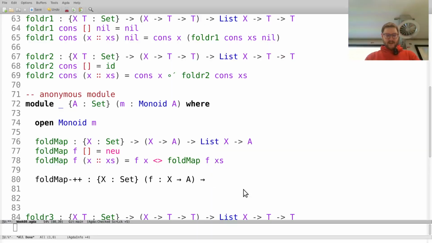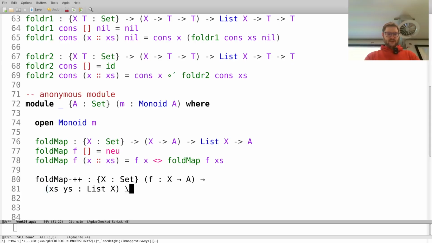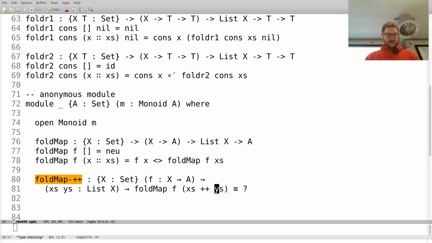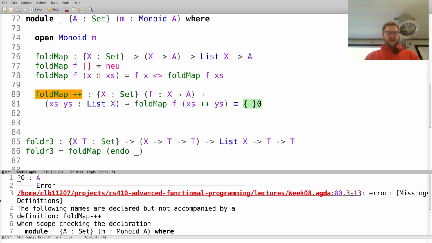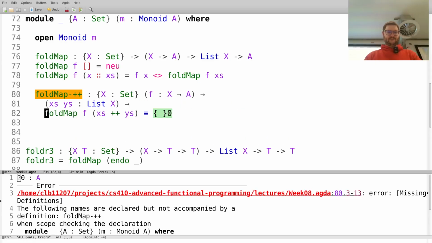Okay. And then if I have two lists, x's and y's of x values, then fold map f of x's append y's is the same as, any guesses? Just want to double check that my stuff is type checking, yeah.